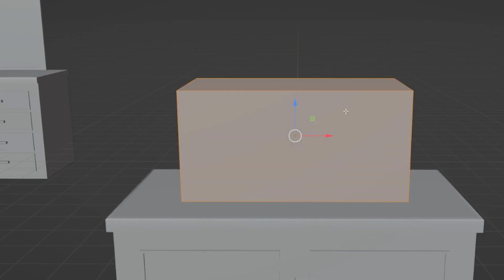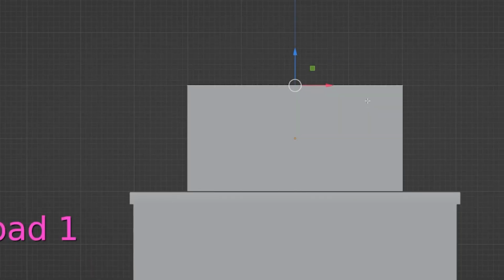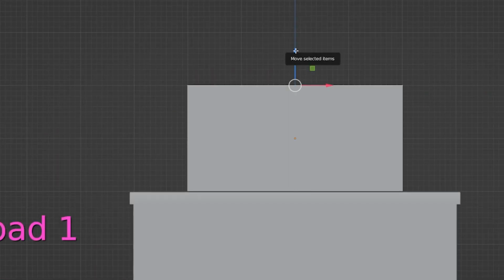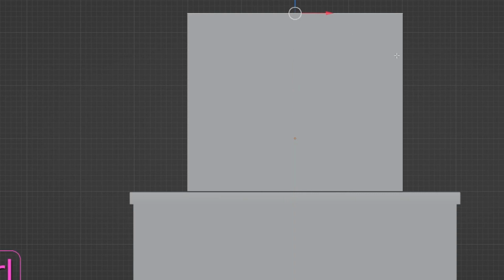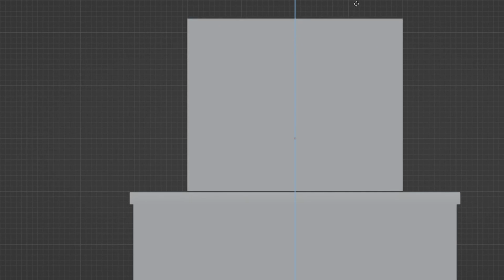So hit the tab key, hit 3, or you can go up here and select face mode. Select this top face right here. If you're using your move tool, you'll see it once you select the top face, and just pull it up about right there. Or if you're using G, hit G, go on the Z axis, and just pull it up on the Z axis. About right there.